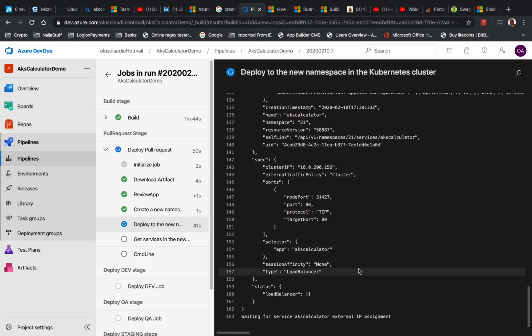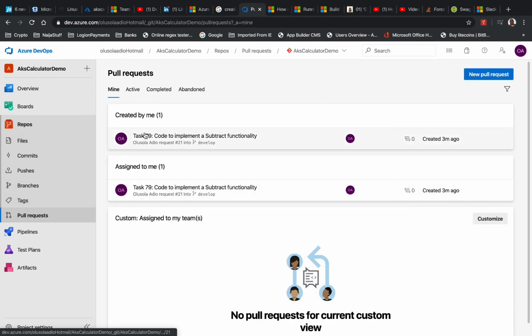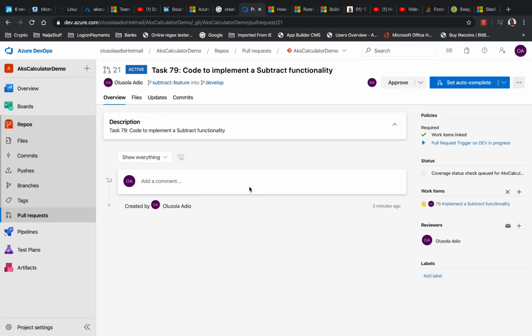Oh, okay, it's deployed and it's waiting for the external IP assignment. Okay, let's go to the pull request. I'll tell you where you got that number from. Let's go to the pull request. Can you see pull request number 21? So the next pull request is going to create a namespace for this, and it's just going to keep going on and on. So separate namespaces for separate pull requests going on.